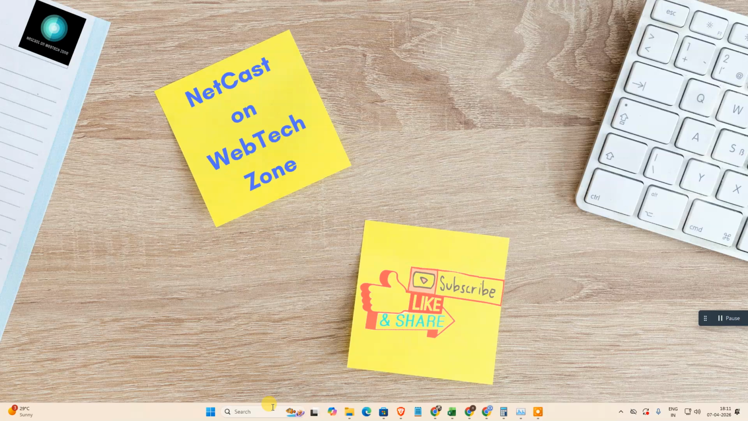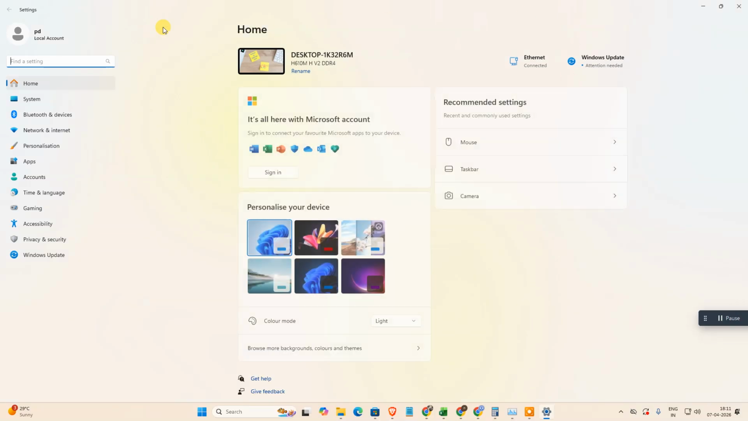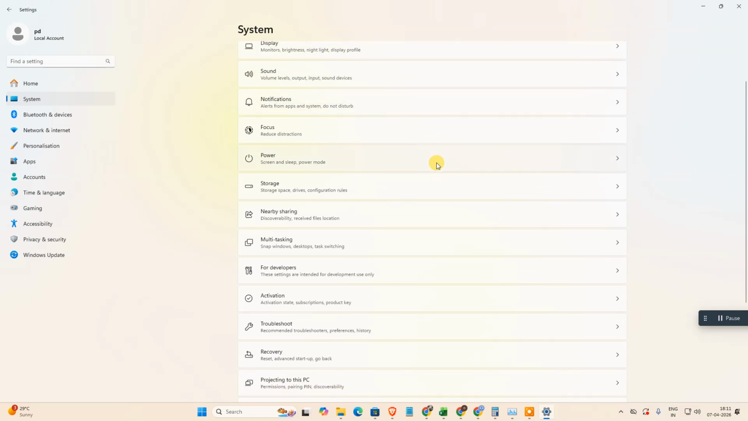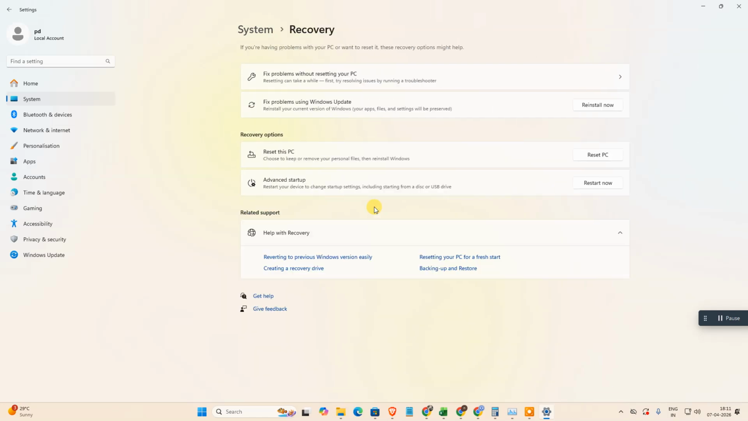Okay, so first we need to go to Settings in your Windows. Just go to the search bar and search for Settings here. Come to the Settings and now we need to go to the System options. Under System we need to find Recovery. Here is the Recovery option, just click on it, and under the Recovery option you can see Reset this PC. Okay, now just click on Reset.